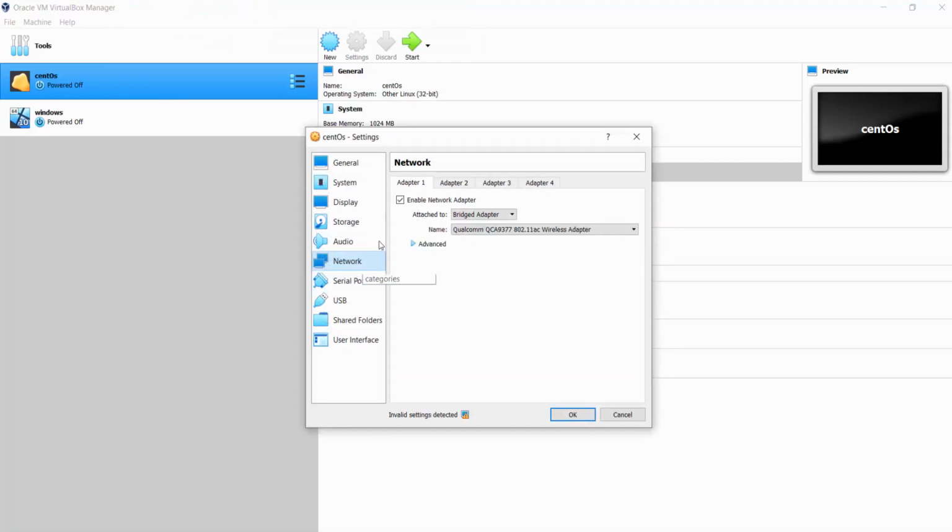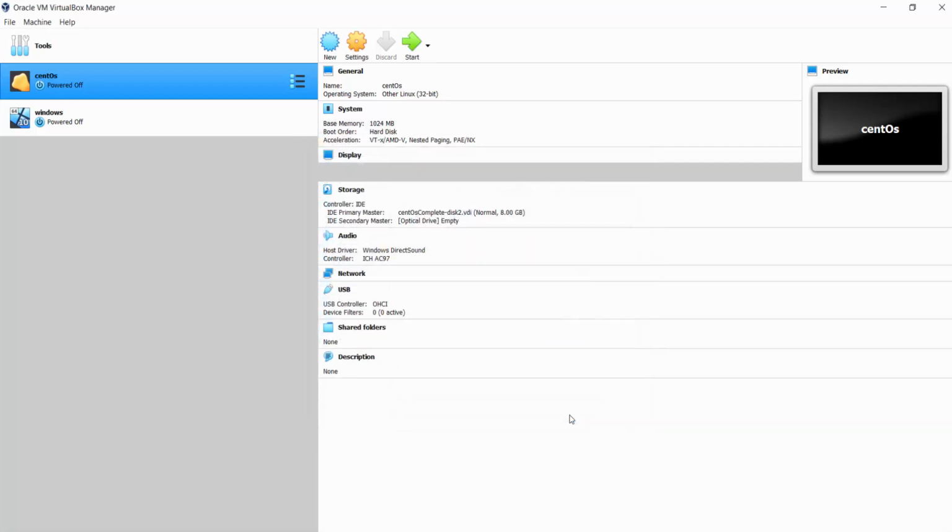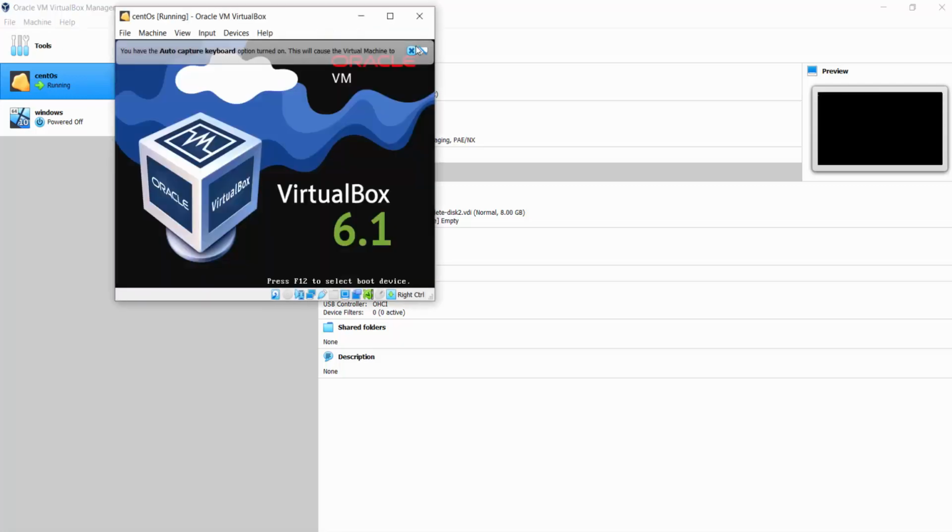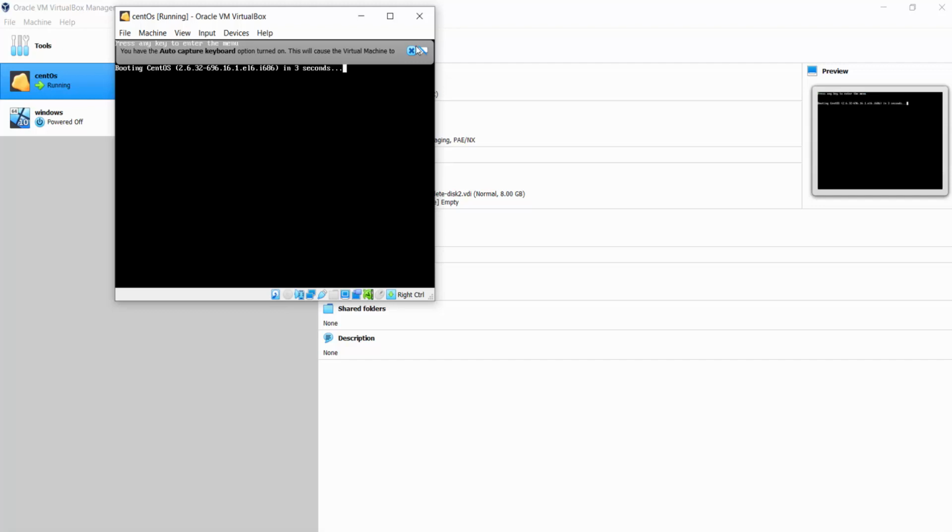So here you can see there are a number of adapters you can attach to the virtual machine. What I'm going to do is use two adapters, one bridge connection and another adapter as host only adapter. So with the bridge connection I can access internet within the virtual machine, and I'm going to use that host only adapter to configure Samba server.